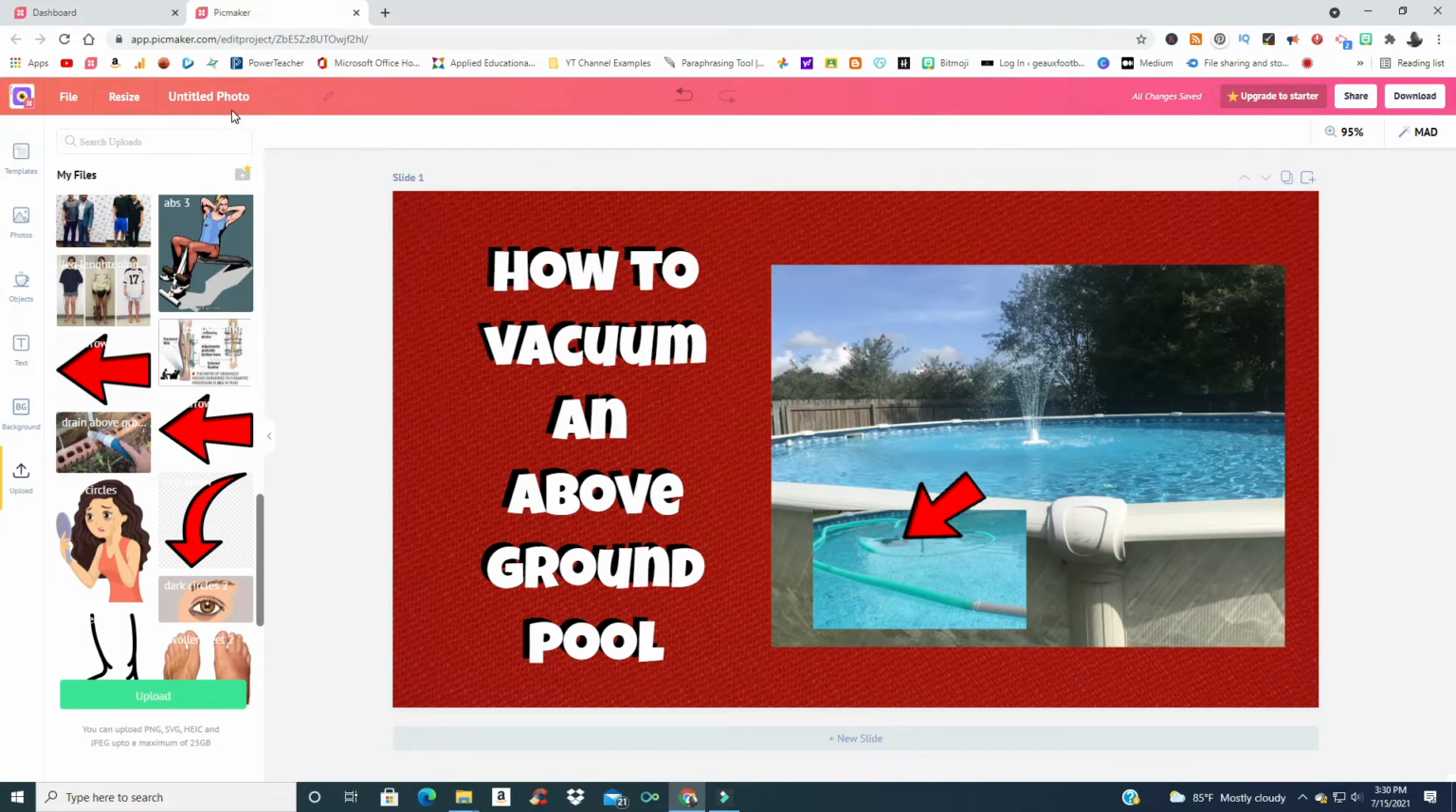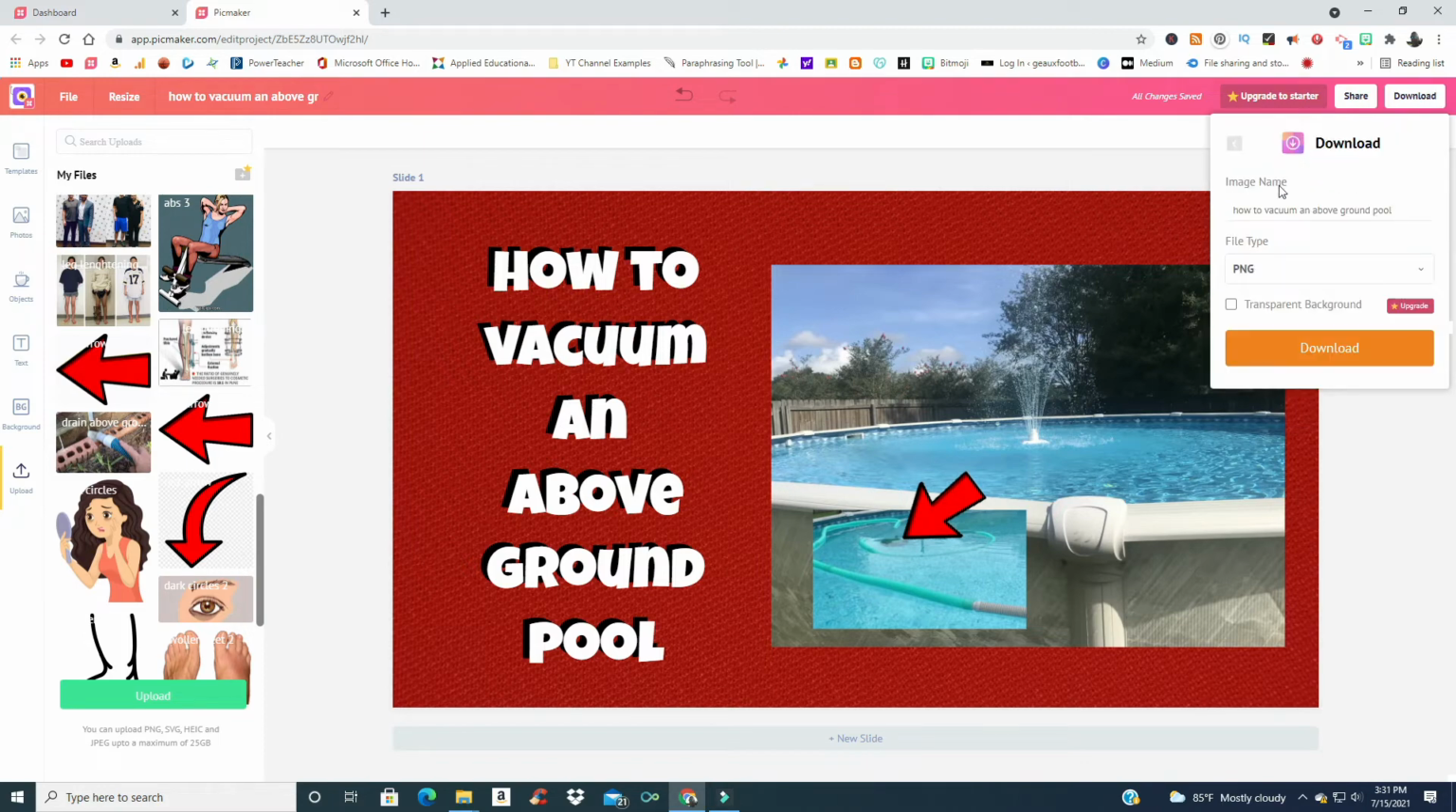This is just created on your own for free. Up here in the top corner, I'll type: how to vacuum an above ground pool. And I'll hit enter. See, all changes are saved. Then all you need to do now is just click download, and I'm going to click download right here.